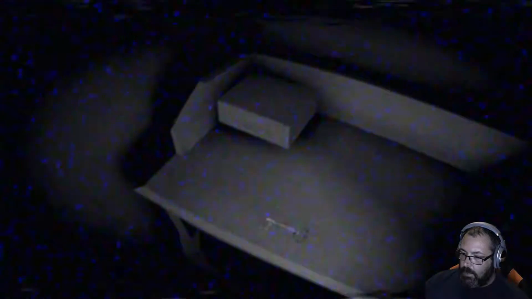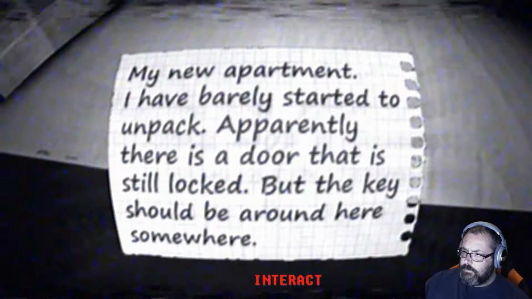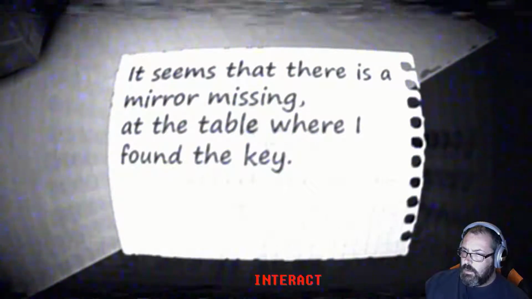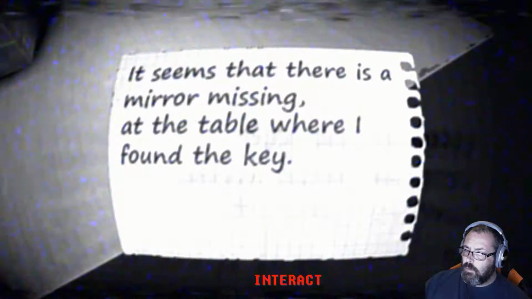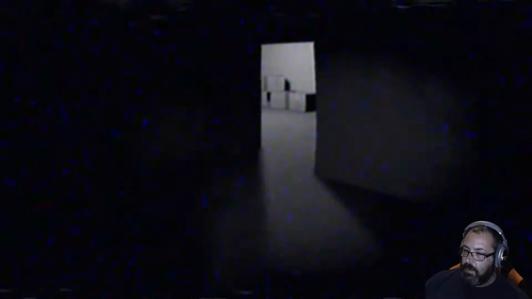There's a desk over here. There's a key. Oh, it's... Uh-oh. What the hell? It seems that there is a mirror missing at the table where I found the key. Okay. That's super creepy.